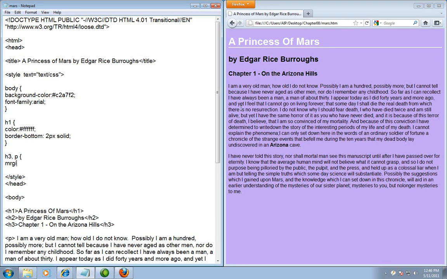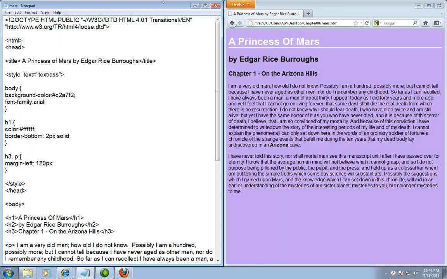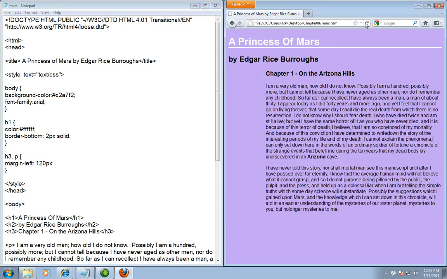So I'm going to put in margin, and in this case I'm going to make sure it's on the left side, so I'm going to put in the hyphen left, colon, 120px. Again, make sure you do not have any spaces between the 120 and px. It won't come out. I'm going to save this. I'm going to refresh. And notice how that indents the paragraphs of text over to the right.